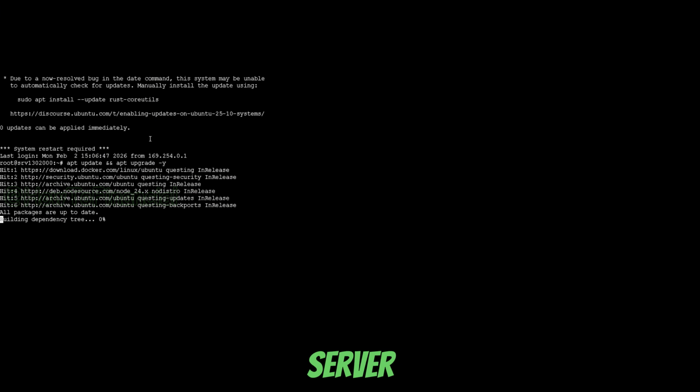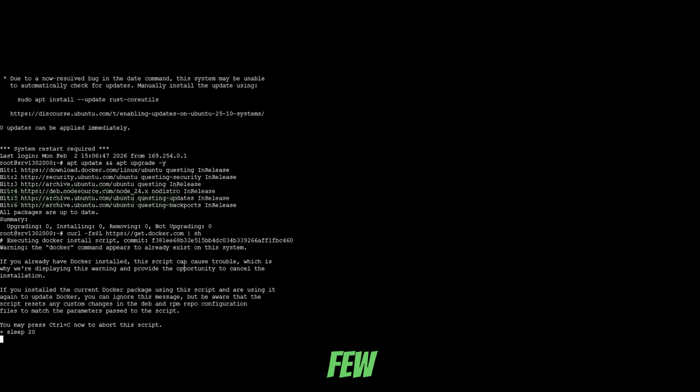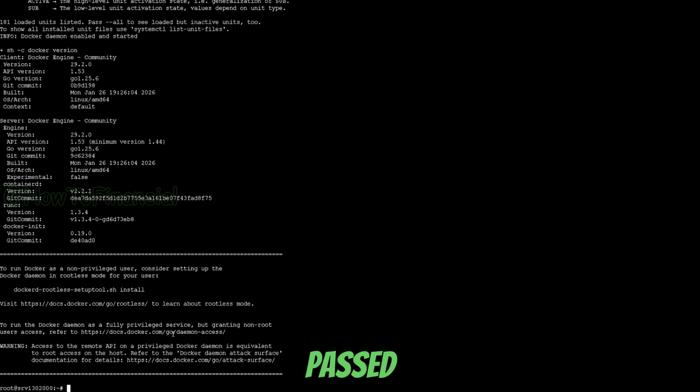So let's go ahead and quickly update our VPS server. Now I'm on the latest version, so it didn't take so much time. Next up, let's go ahead and install Docker. Again, all the commands will be in the description below. So we use these commands to install Docker and then press enter. This might take a few minutes. So a few minutes have passed and Docker has been successfully installed, so this is where we need to execute our third and final command before we get into the whole setup process.